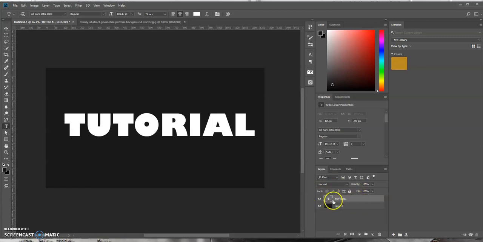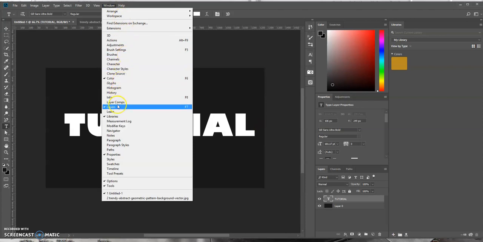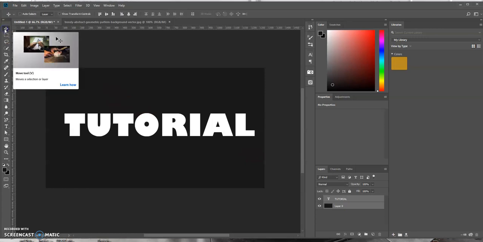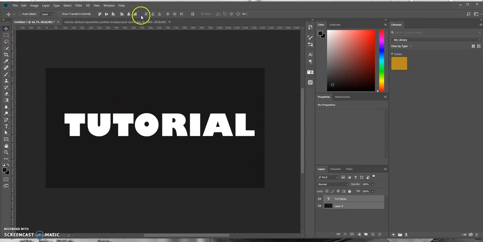If you come over here to the layers panel, and if you don't have the layers panel open, just come up here to window and click on layers, or the shortcut key would be F7 on a PC. So to center it, just click on the layers panel, hold down your control key, click on the background layer, then come up here, select move, and then you have these tools that are available to you up in the tool options bar.